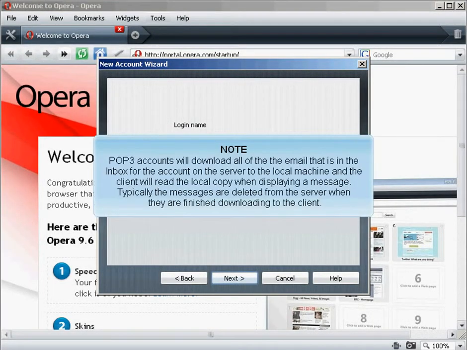POP3 accounts will download all of the email that is in the inbox for the account on the server to the local machine, and the client will read the local copy when displaying a message. Typically, the messages are deleted from the server when they're finished downloading to the client.